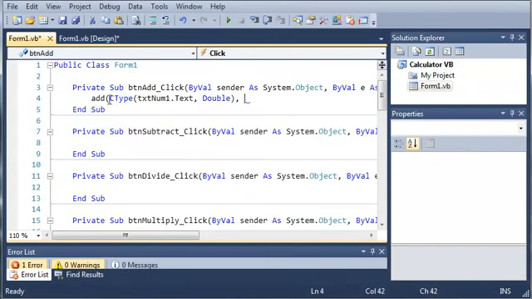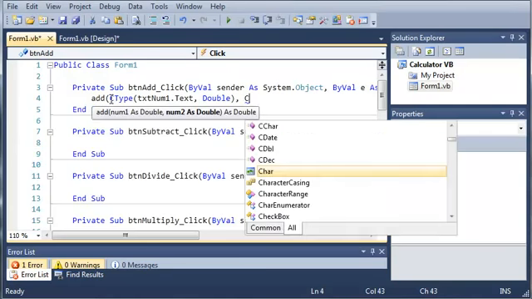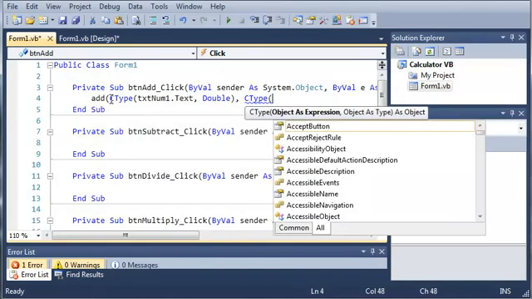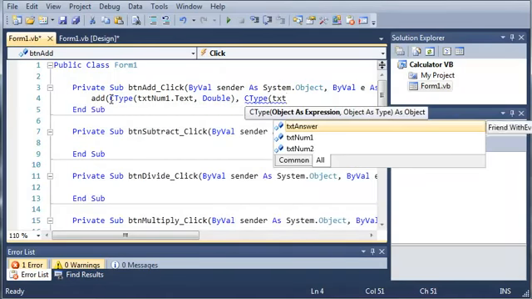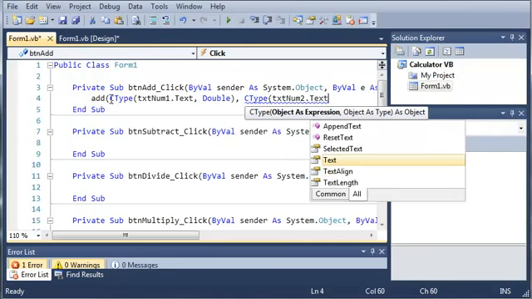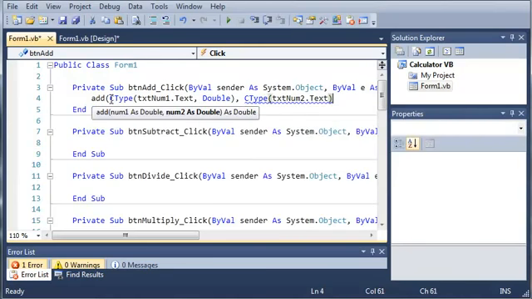Now when you're using ctype, you don't have to use it in an assignment, such as creating a variable and then setting this variable equal to ctype. You can do it on the fly inside arguments or wherever you want. So we'll just do that one more time for textnum2.text, and then we'll close that.